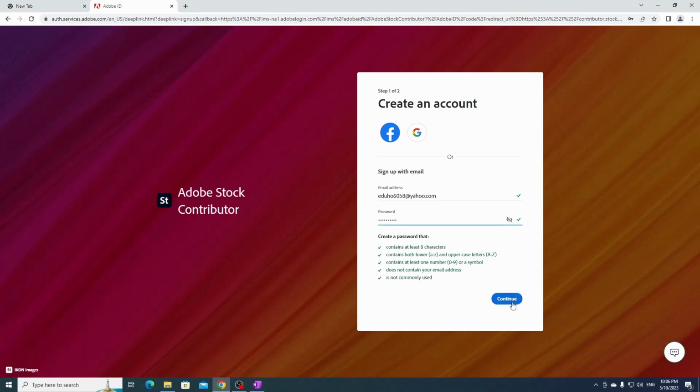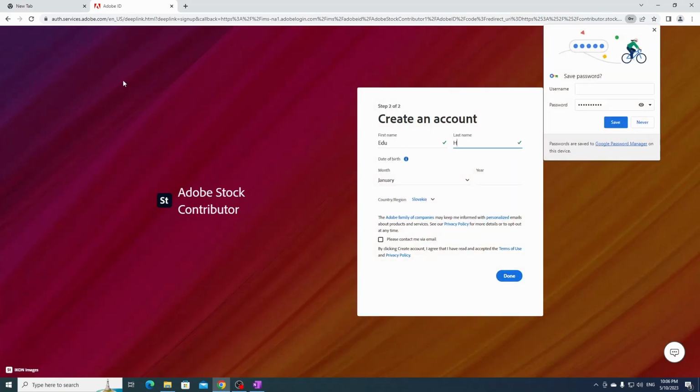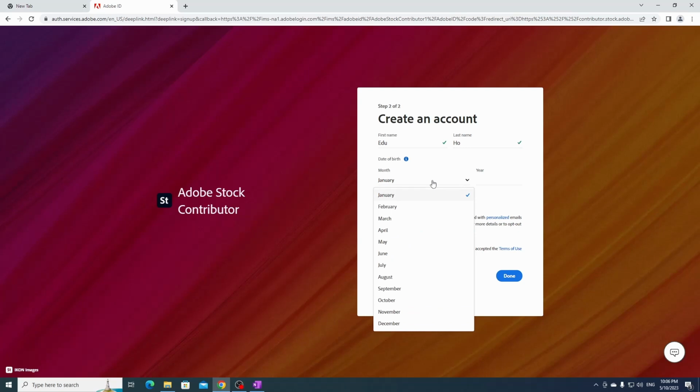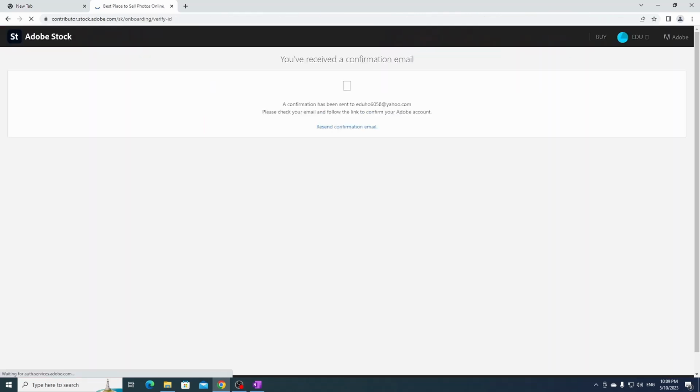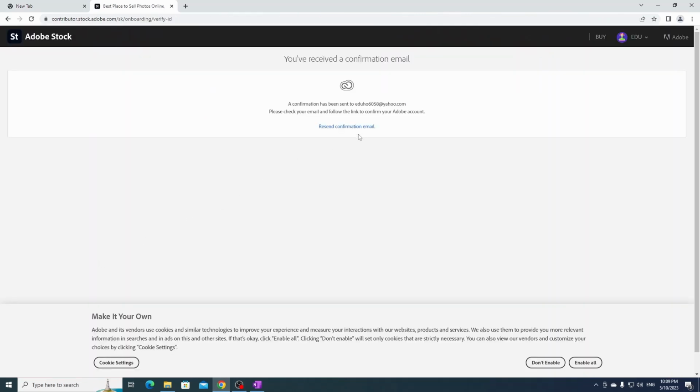After clicking on the button Continue, you will be required to fill in your first and last name and date of birth. Finish registration by clicking on the button Done. You will receive a confirmation email, so before we can continue you have to log into your email box and confirm your email address.